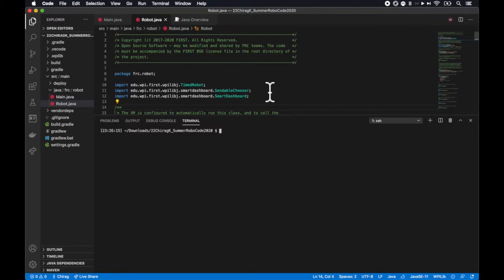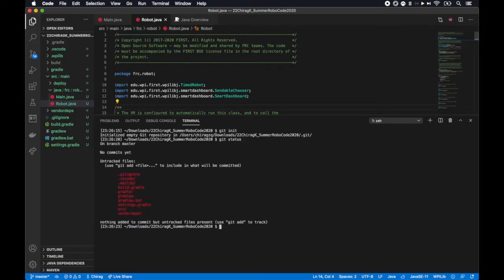After installing Git, you want to initialize a Git repository in the robot code folder to tell Git to track changes to the codebase. To do that, just type in git init and then hit enter. To view what changes have been made, run the command git status. It should print a bunch of untracked files and folders, meaning that Git is not recording changes for them.